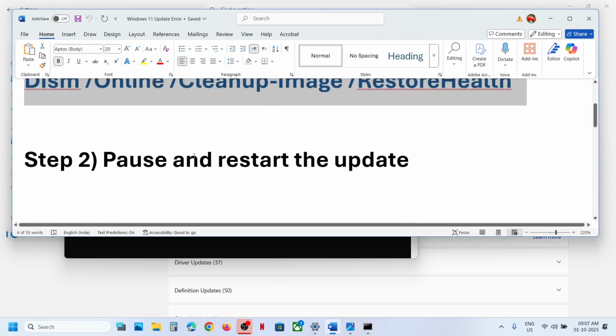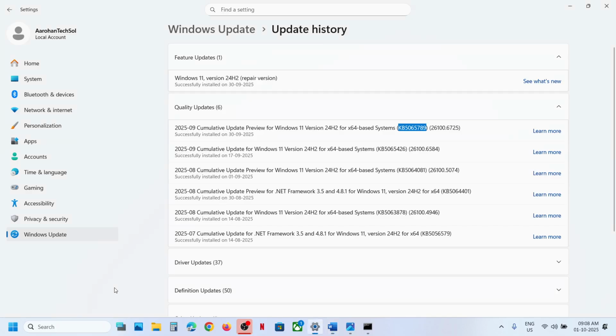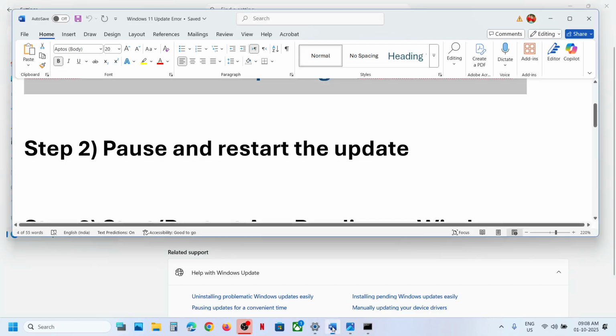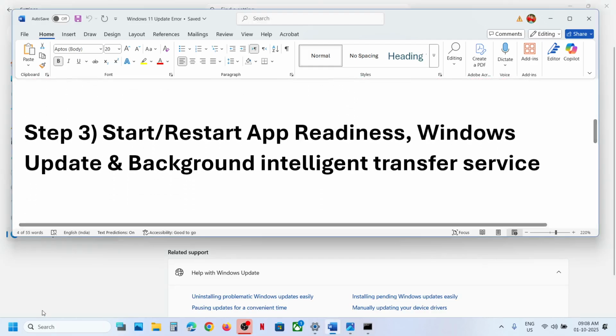Still not working, the next step is to pause and restart the update. So you can go to Windows Update, and if you see retry option, hit retry to update, and then if retry does not work, you can click on retry and then pause the update. Pause. Once it is paused, now click on resume updates and let the update complete, and then you can check.